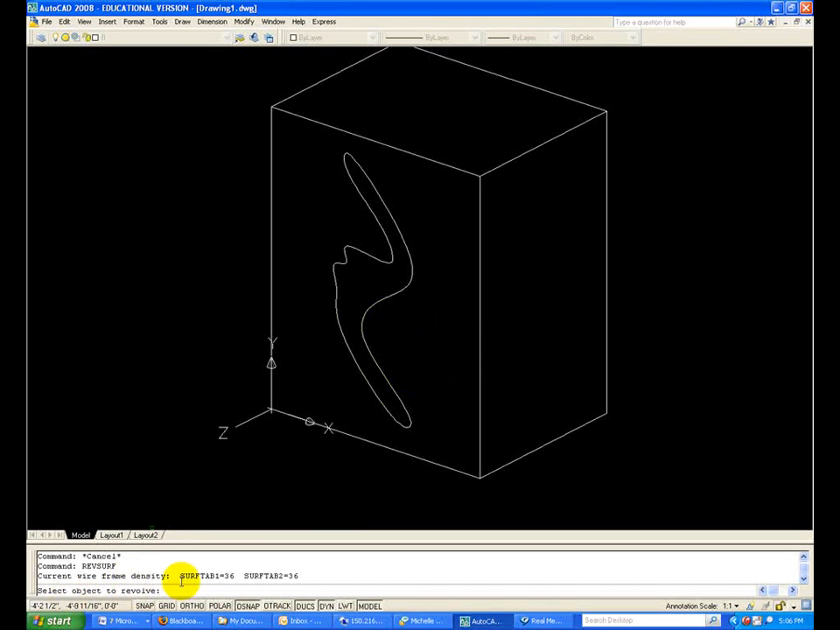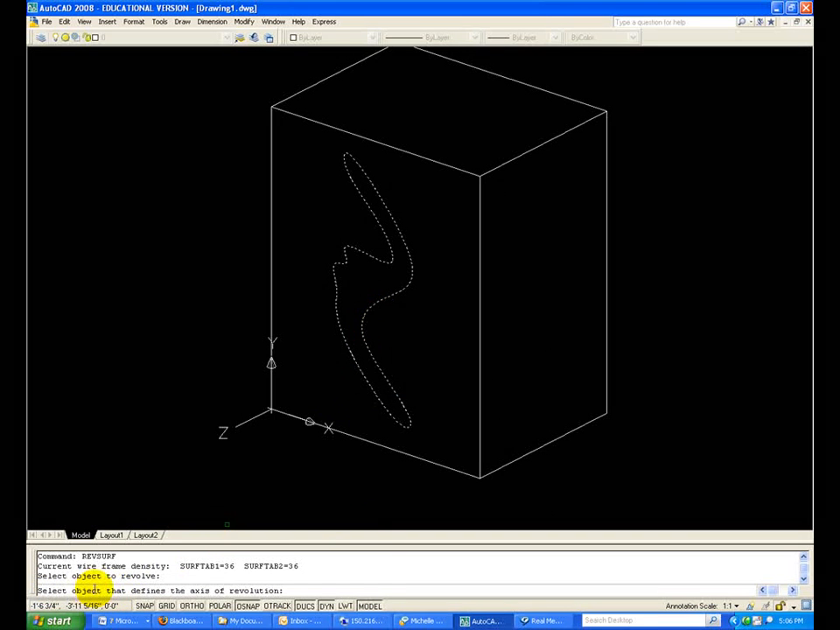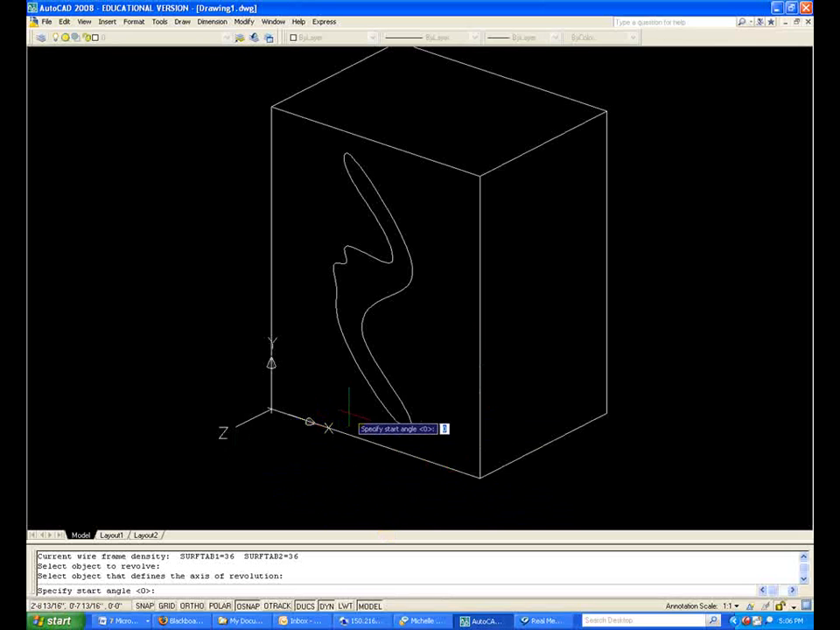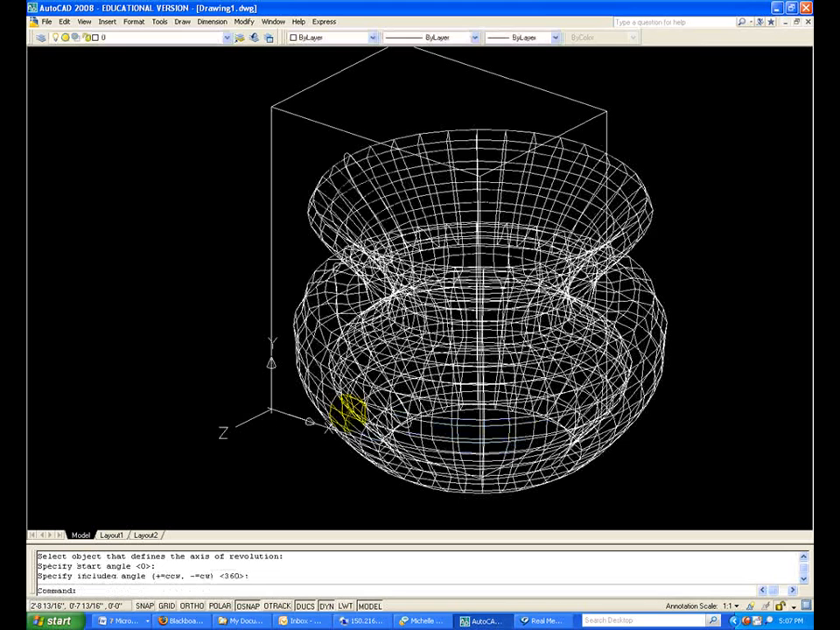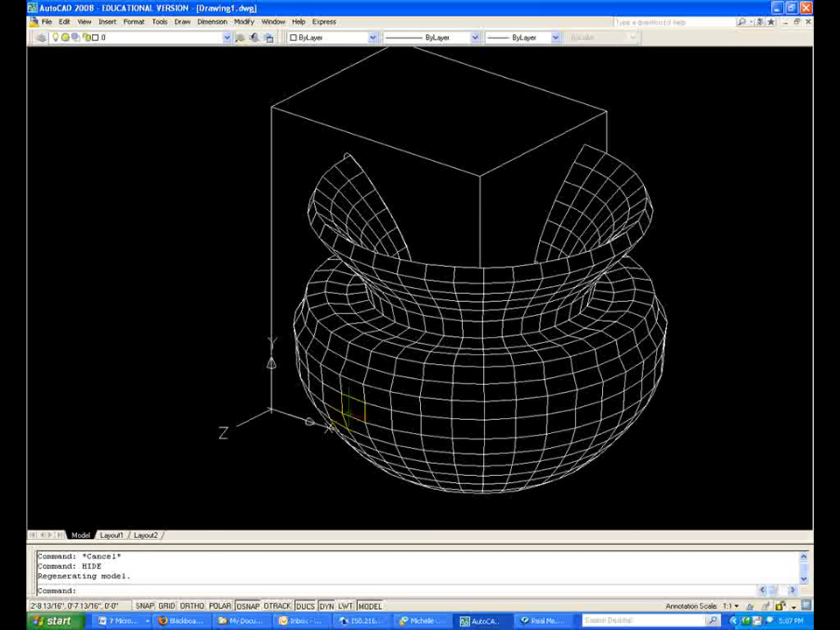Again, select object to revolve. This is the object. It automatically prompts you. Select object that defines the axis of revolution. That's here. Angle to start 0, angle to fill 360, and there's my object. Okay.